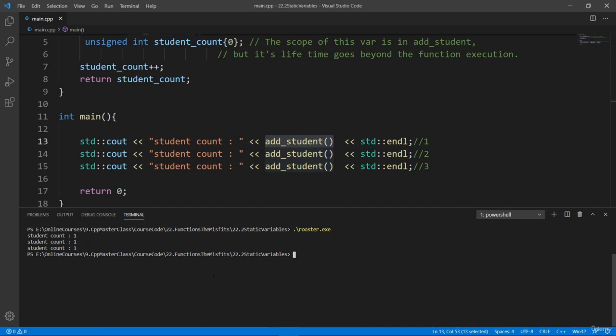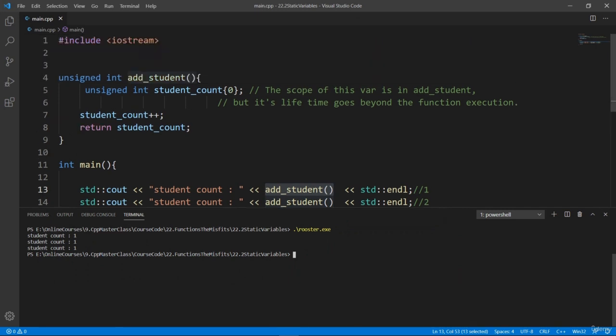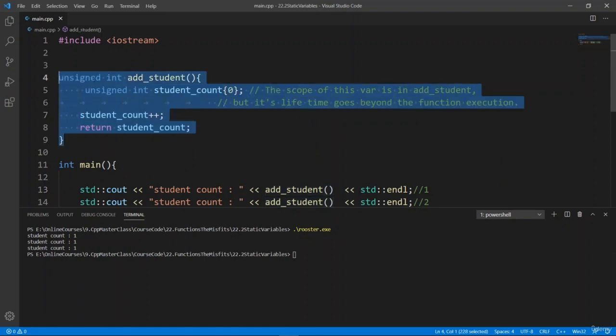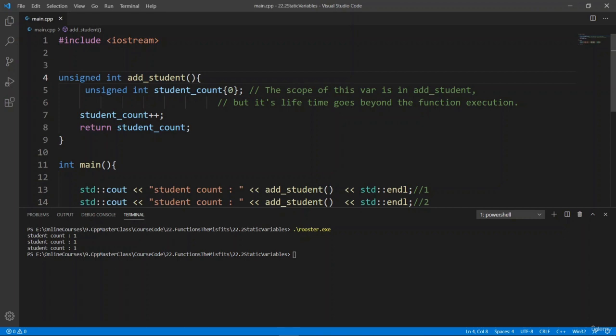We run Rooster, we see that we get a 1, and our variable is basically no longer static. The lifetime is now limited to the scope of the function here. I hope this makes sense. And this is the usefulness of static variables that are scoped inside some function.